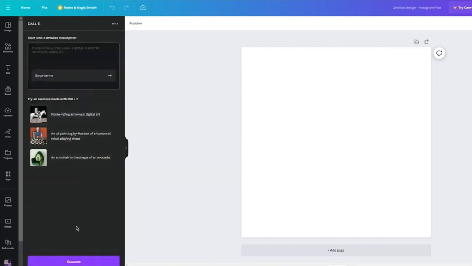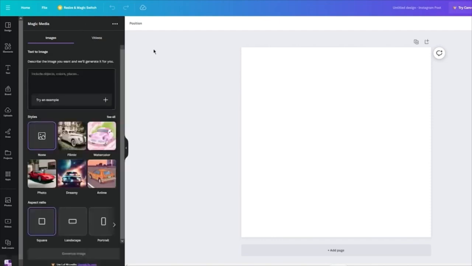Dall-E, on the other hand, only gives you 3 credits. After that, you have to buy Canva Pro, and that is how you're going to be using Dall-E. So I'm going to be using these credits for you guys today and showing you the full capability of the stuff. So first of all, you have styles and aspect ratio. Which aspect ratio do you want this in? I'm going to keep it in square so it fits well.